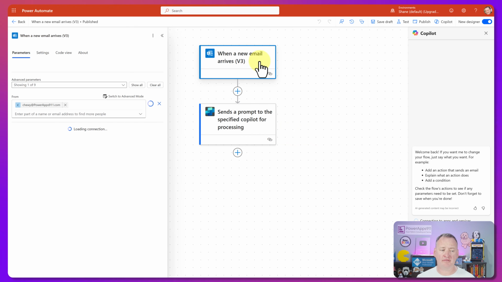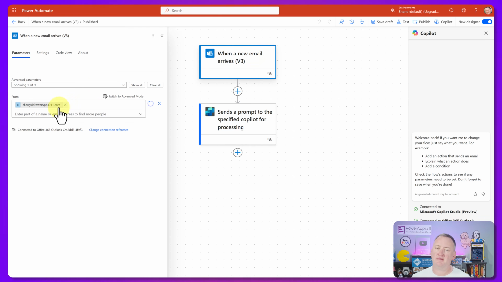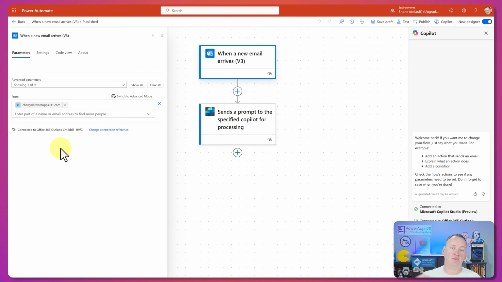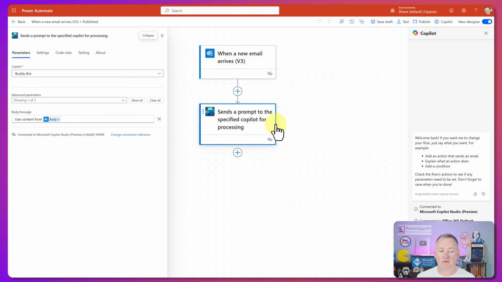When a new email arrives, now the one thing I did do, because I'm not quite ready to put this in production yet, I should, but I haven't. So I get emails from Chewy at powerapps911.com, right? That's my test account. So those are the only ones that trigger, giving us a way to crawl, walk, and then run before we just turn it on for the whole world. And then all it does is send a prompt to specify Copilot for processing and just sends the entire email, everything that came in: who it's from, the subject, the body, all of that just gets sent into that bot.